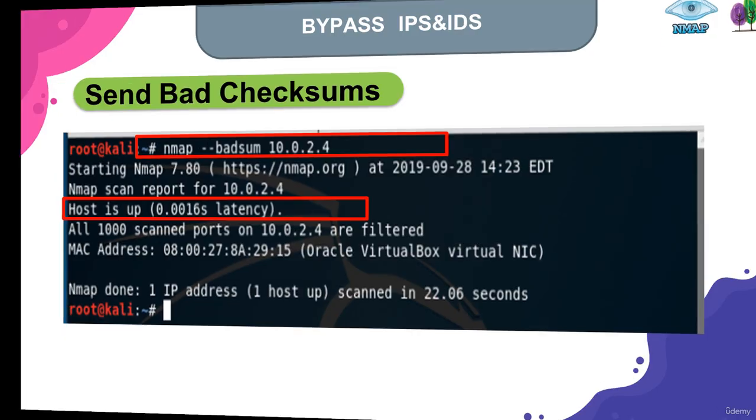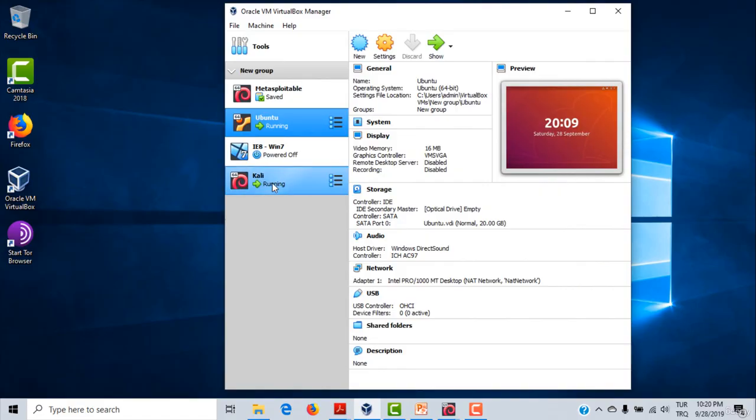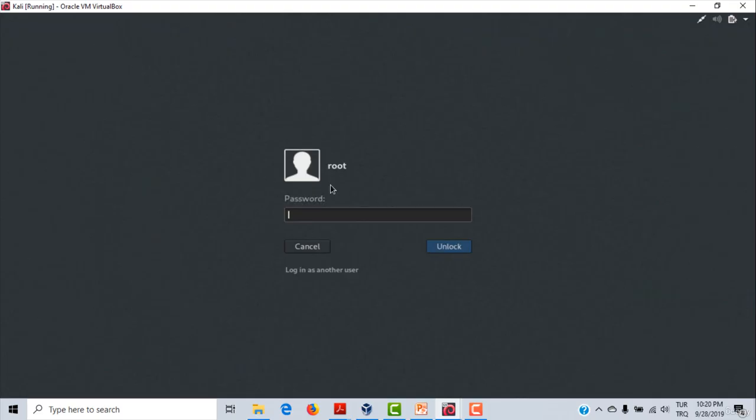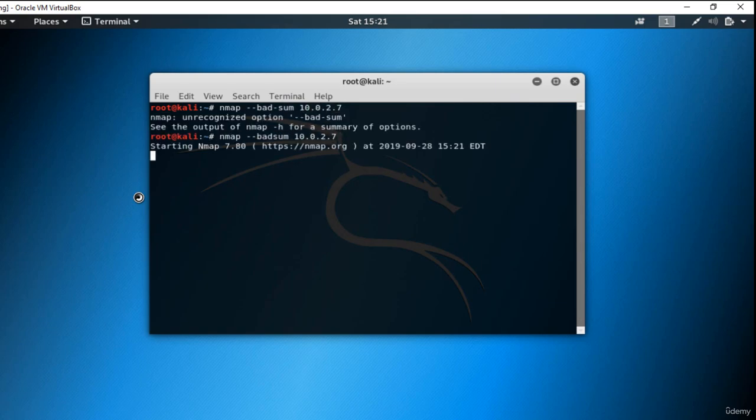Turn on the virtual machines we have installed. Open VirtualBox, open Kali Linux 10.0.2.15. Open Ubuntu 10.0.2.7. Log into Kali Linux VMs. Username root, password toor. Open terminal, and write this command: nmap --badsum 10.0.2.7, press enter, and there are the scan results.